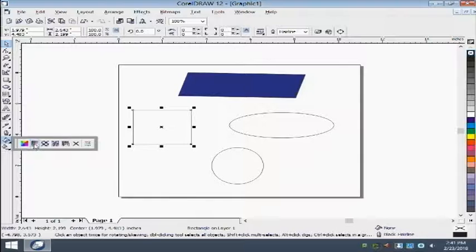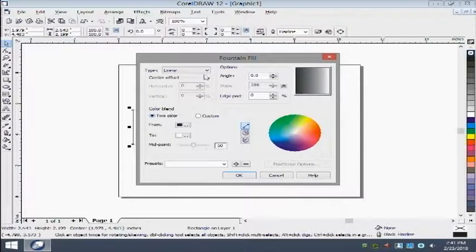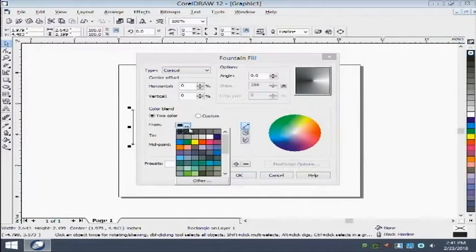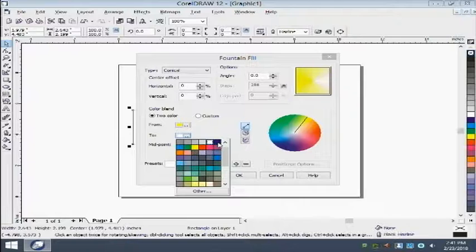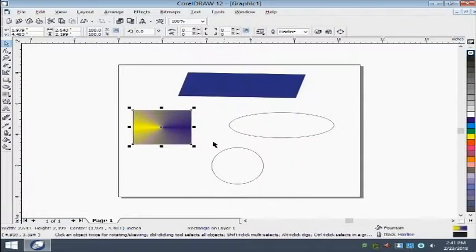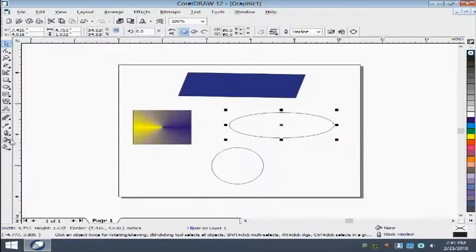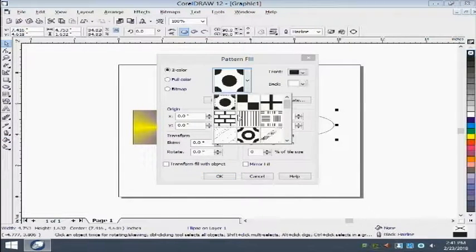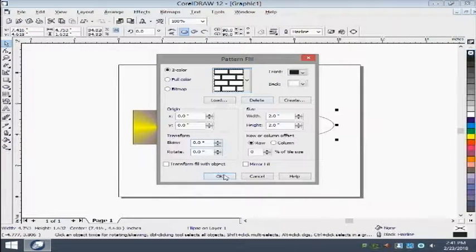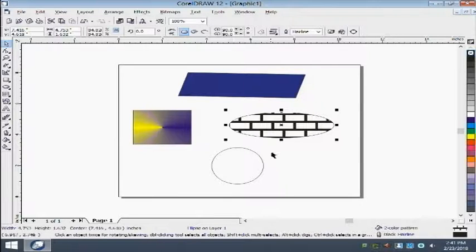That's solid color. The second one is a fountain fill. You have options of radial fountain fill or conical. You can choose colors to fit your school colors. And you say okay. And you can see what it's done. It's gone from the yellow to the blue with a bit of a fountain fill. The third one is a pattern fill. And under pattern fill, you have things like brick that you can fill it with. So that's kind of neat.